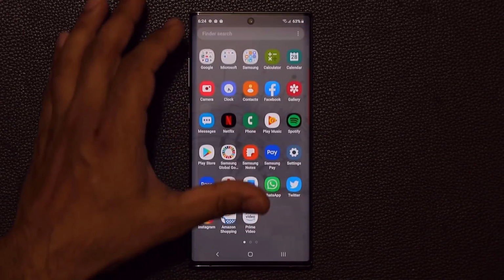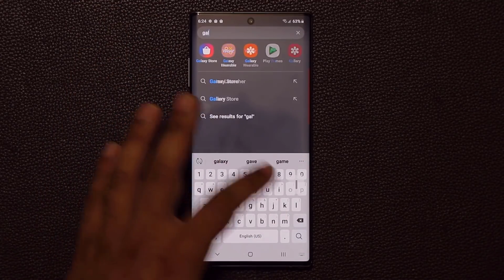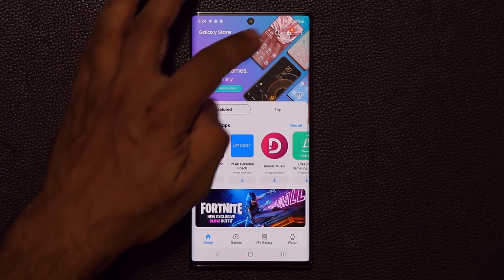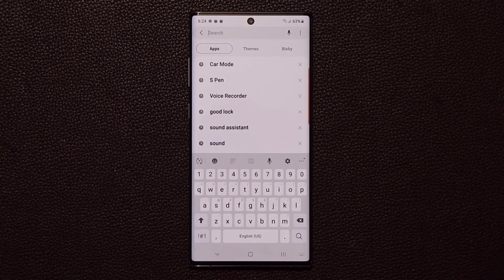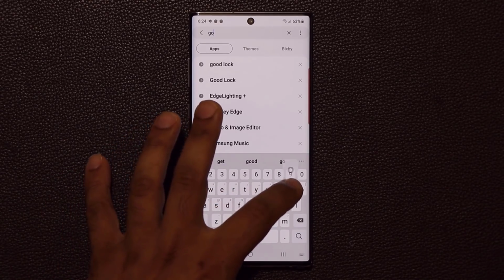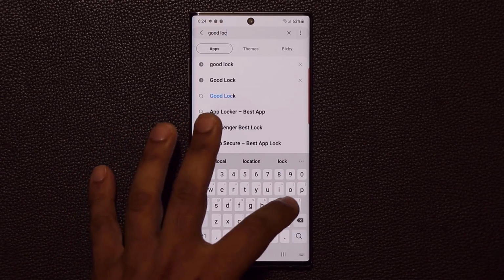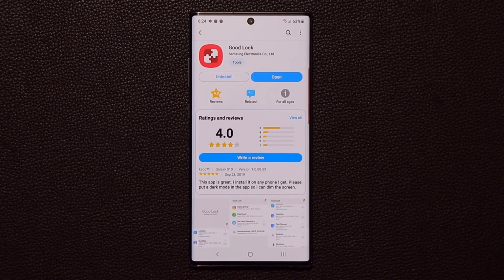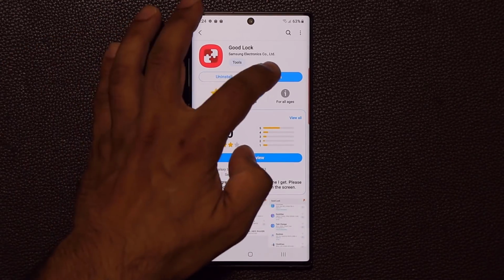So what you want to do is, again, you want to go to the Galaxy Store. All right, Galaxy Store. This is where we're going to be getting all our applications. These are not available on the regular Play Store. So what you want to do is type in Good Lock. You click search. You tap on Good Lock, and you install Good Lock. Once you install Good Lock, you're going to open this up.